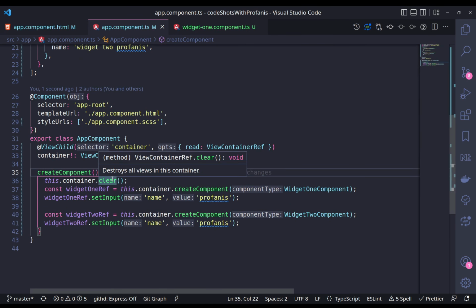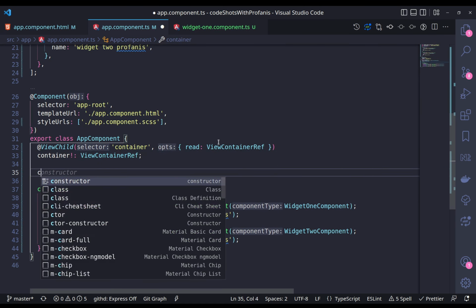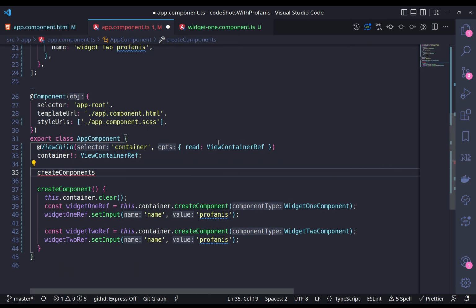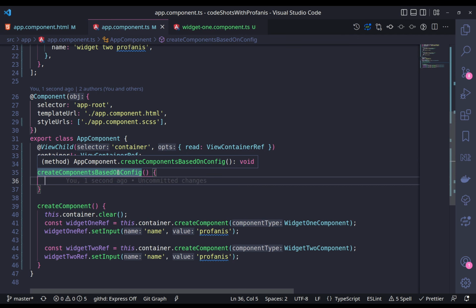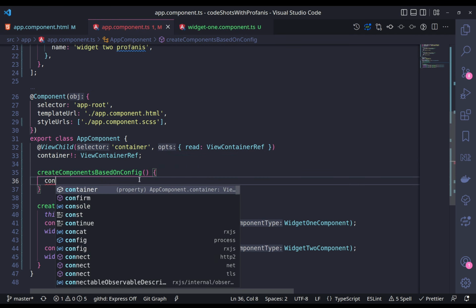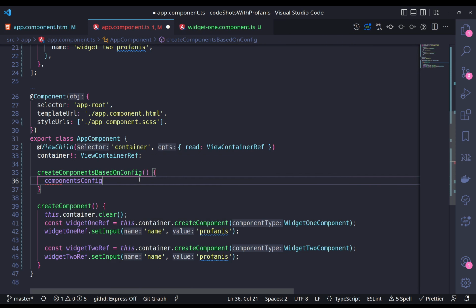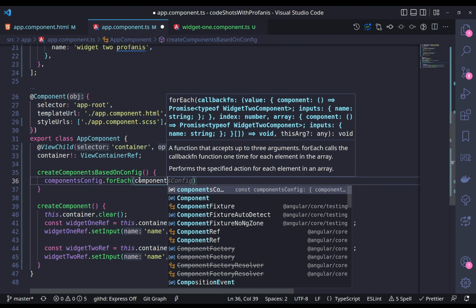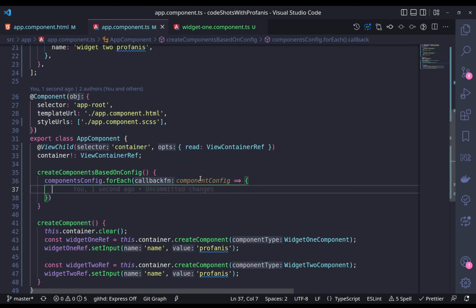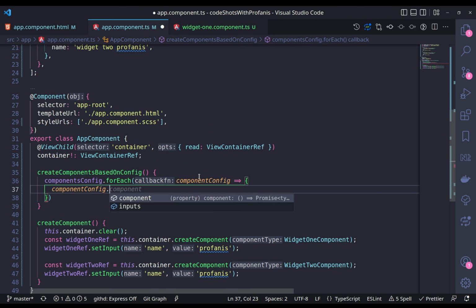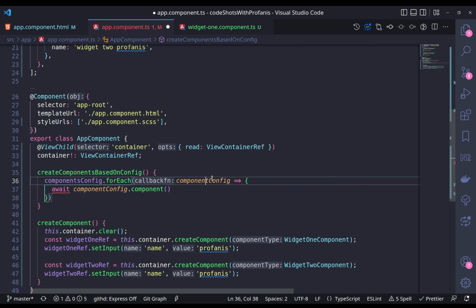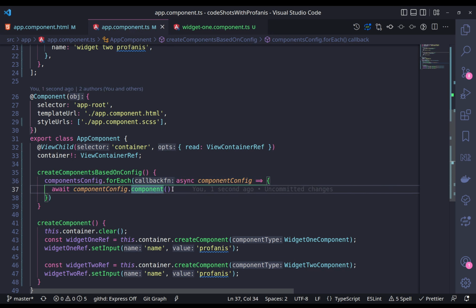I will keep this method, and I will create another one, and the name will be create components based on config. What we have to do is to iterate over the configuration file, which is the components config file. I will use a for each method, and I know that this is my component config, and we know that in the component config we have this component, which is a promise. So we can simply await for this promise to finish, and we definitely need to have an async here.